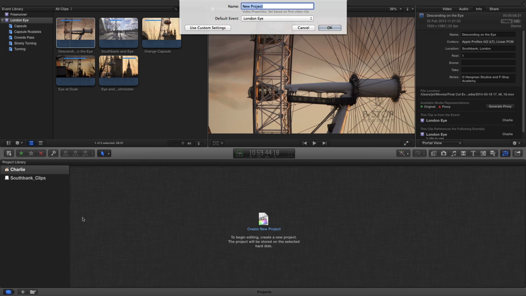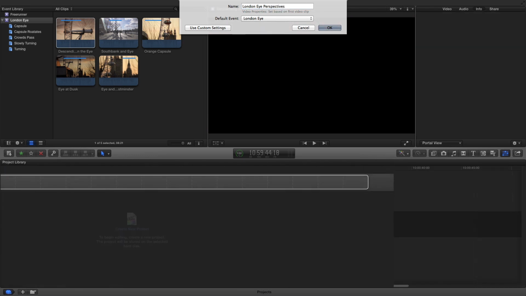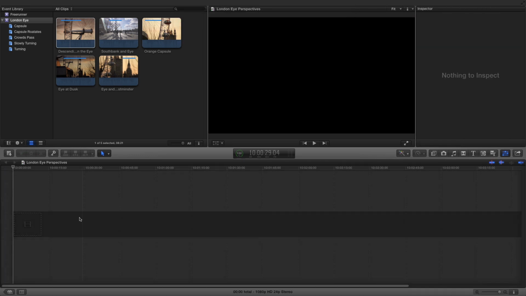Click the New Project button. Enter a meaningful name and make sure you've selected an appropriate default event. Press Return on your keyboard or click the OK button to create a new project.